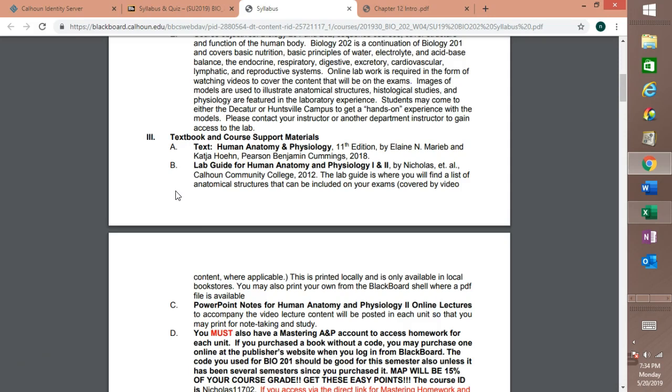There's a lab guide that you can purchase that will have a list of the things that are going to be covered in lab videos where that content is applicable for videos. The lab manual, again, is something you can purchase or not purchase. I'm not going to be asking you to submit pages from a lab manual or lab guide. It simply has sections where each of the things that I will ask you to identify on your exams will be covered.